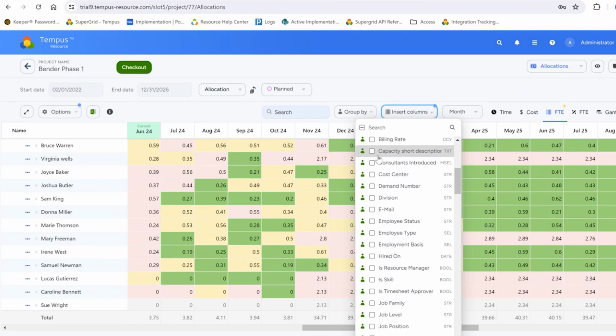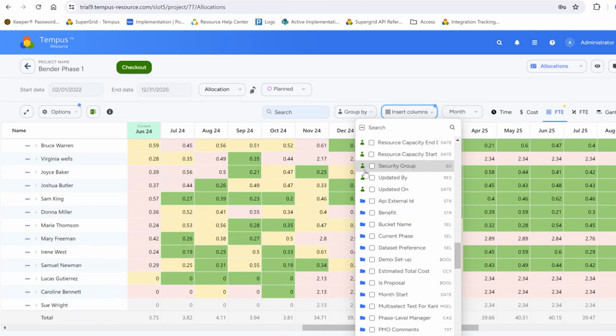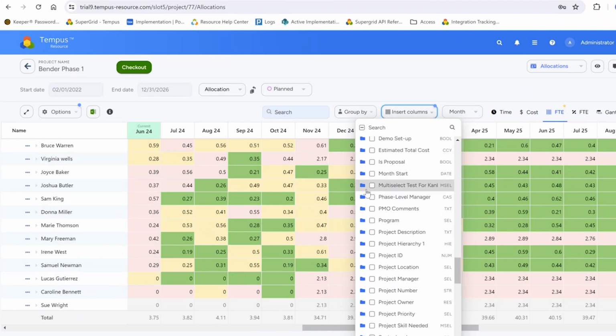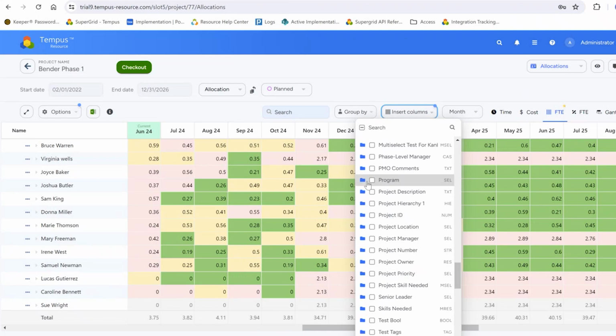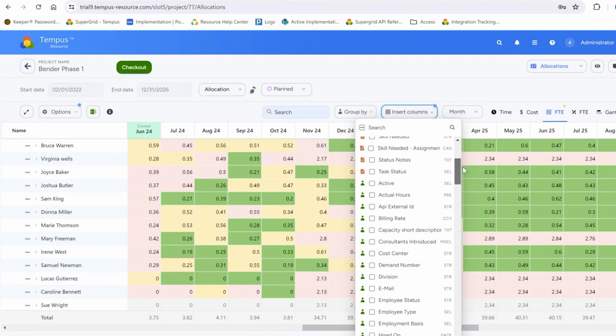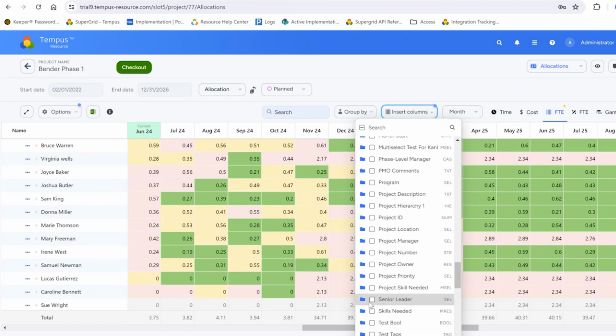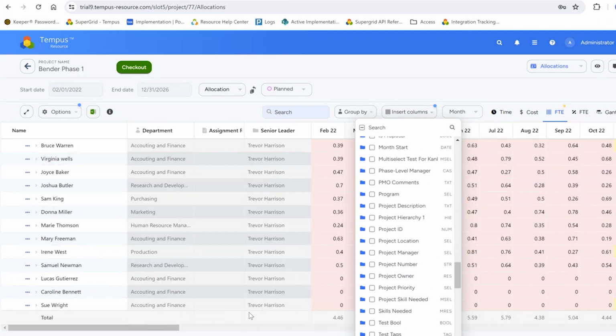In terms of anything that is an attribute of a resource, I will see those noted here with this person icon. And anything that's a project attribute, I'll see it noted here as this blue folder type icon. And then we won't talk too much today, but we also have assignment level attributes. If there's things that we want to know about the particular assignment, we have the ability to track that as well. But just for purposes of today, I'm going to go ahead and pull in my senior leader here.